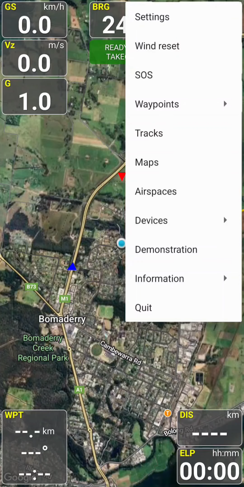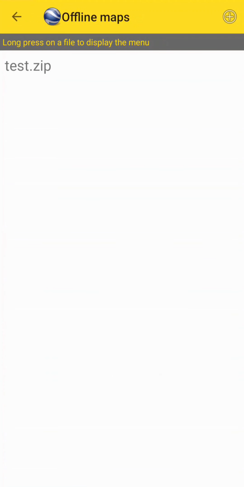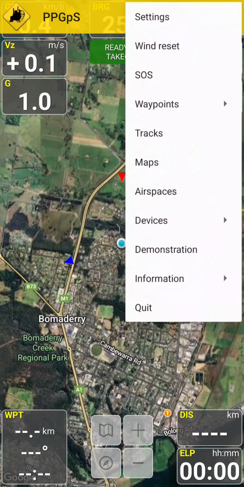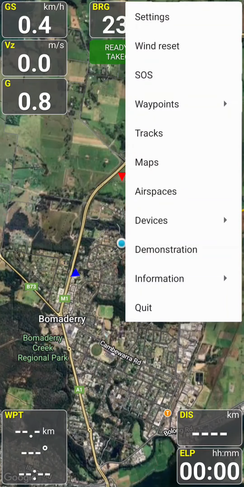Also within the settings menu is a maps option. There is functionality to have offline maps if you want them. Generally though, when we're flying, we always have internet access, so it's better to just leave Google Maps turned on. It gives you a beautiful satellite photograph of what you're flying over.